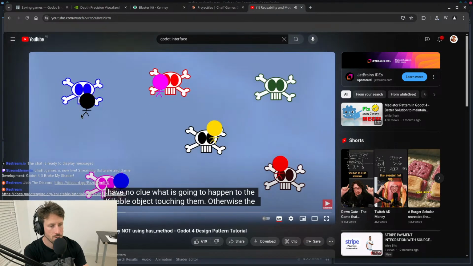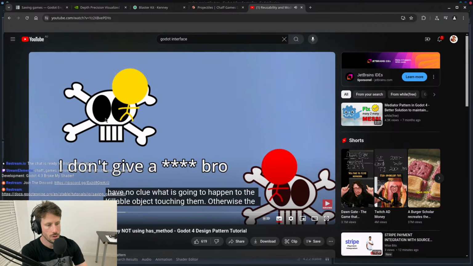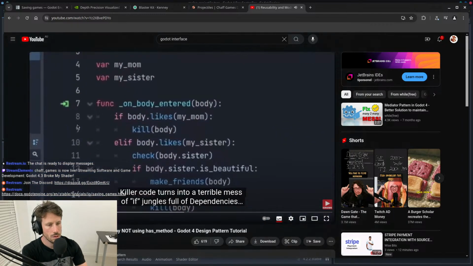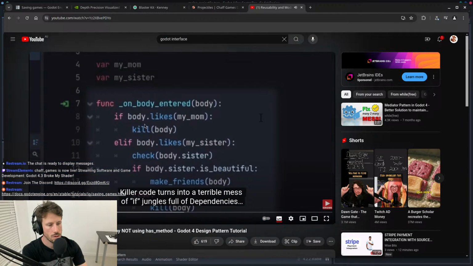Itself. The killers must have no clue what is going to happen to the killable object touching them. Otherwise, the killer code turns into a terrible mess of if jungle.